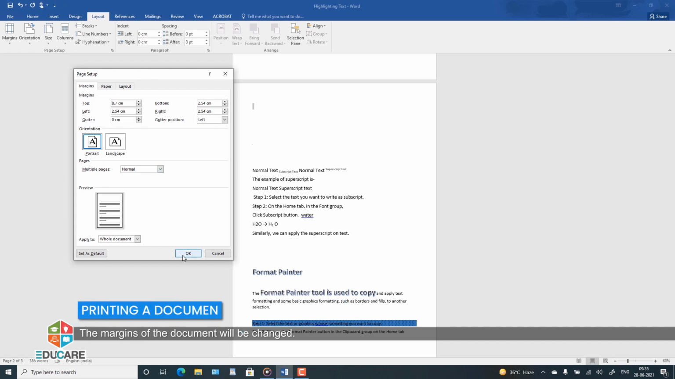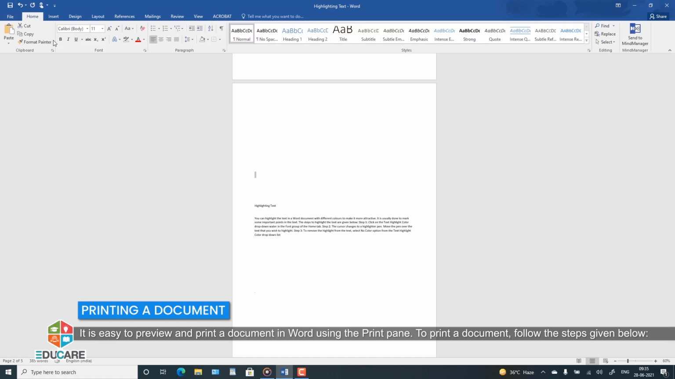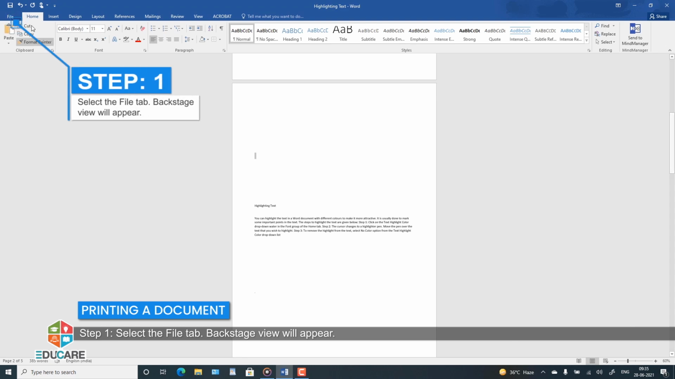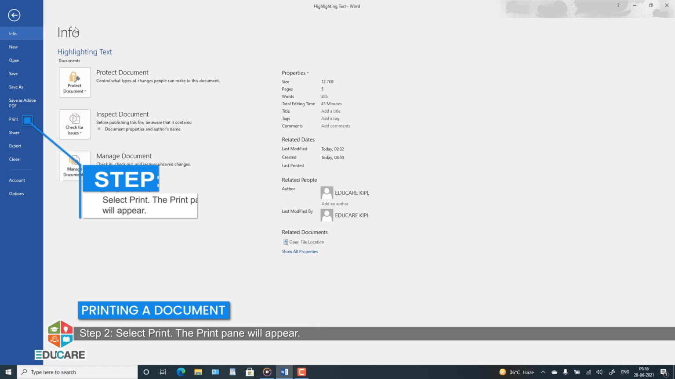Printing a document. Once you have created your document, you may want to print it to view. It is easy to preview and print a document in Word using the Print pane. To print a document, follow the steps given below. Step 1. Select the File tab. Backstage view will appear. Step 2. Select Print. The Print pane will appear.